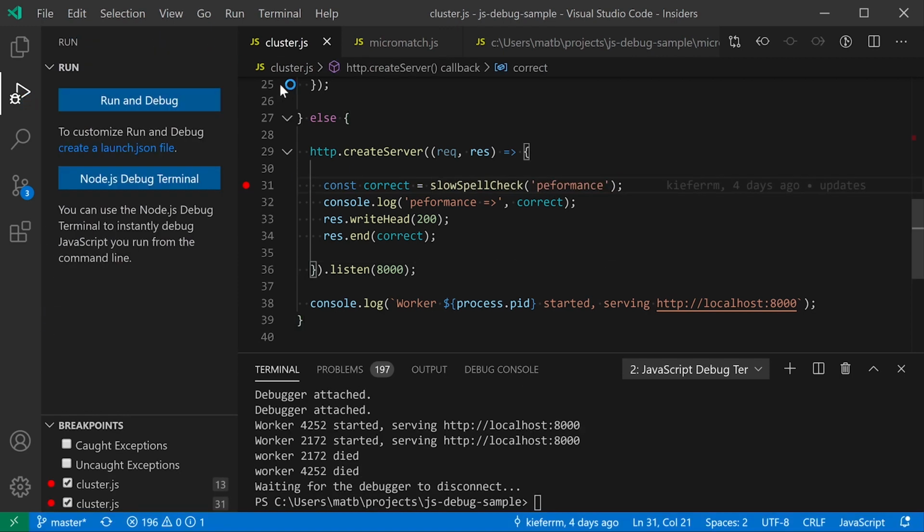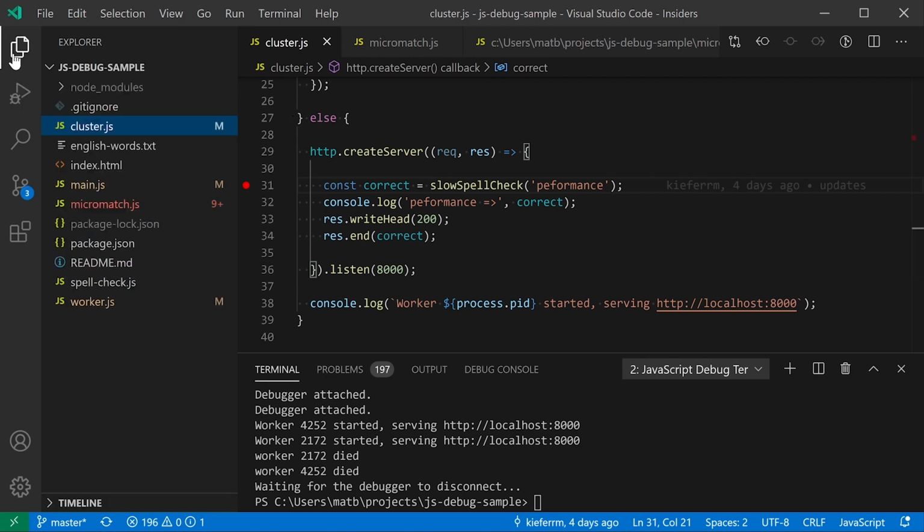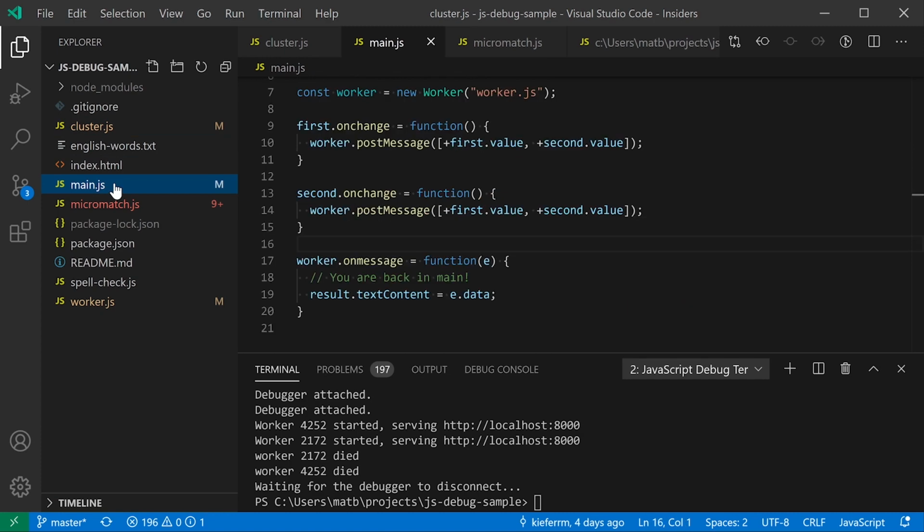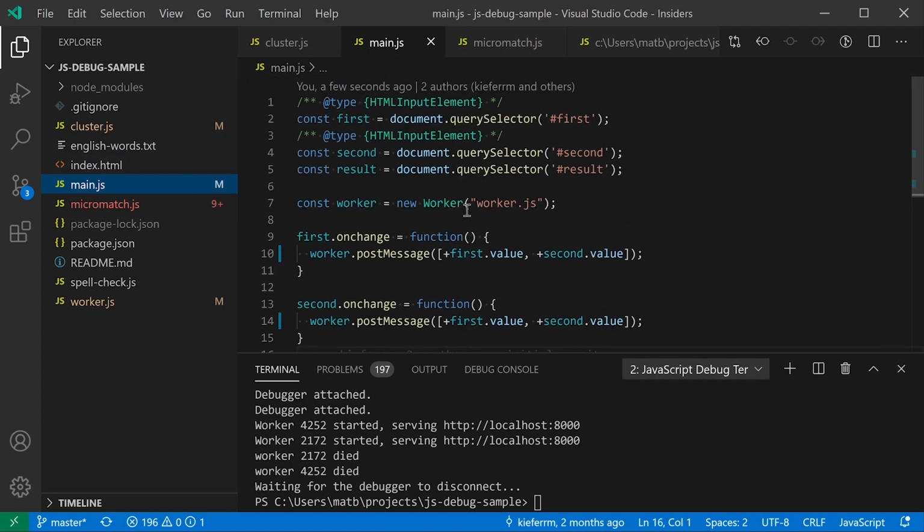And now let's go and look at how you can debug some client-side code. So this would be JavaScript that is running on a web page. Let's open up main.js here. And here we have some client-side JavaScript code. And this code is going to be served up from this index.html file by a simple static HTTP server or HTML server. So let's go and actually start this.